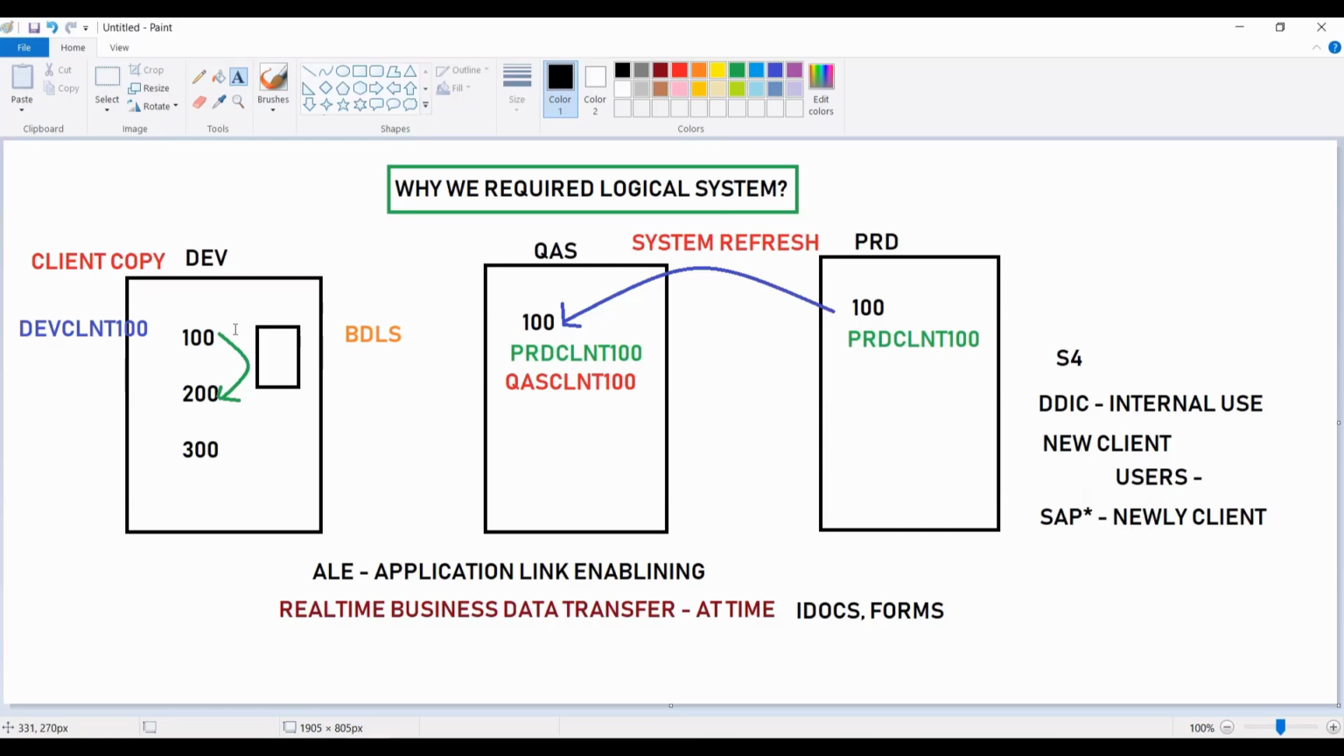So we don't have a logical system whenever we are copying from 000 to whatever the newly created client is. So for the newly created client, we have to create the logical system for the first time. This is how the logical system works in real time. We are going to discuss local client copy, and then remote client copy, and then client export and import.